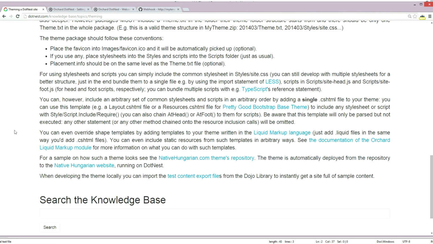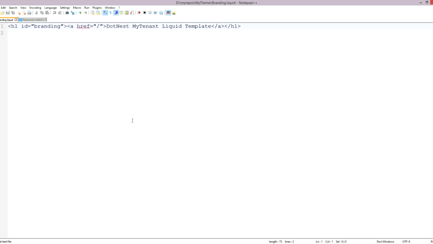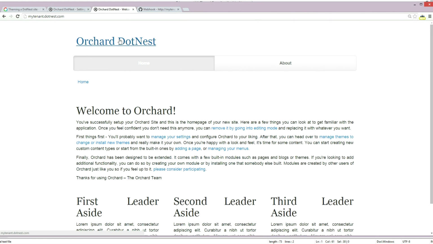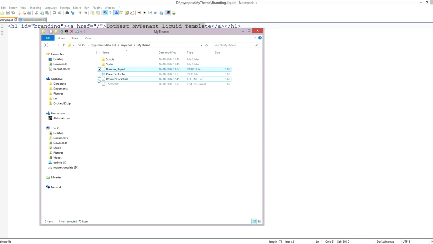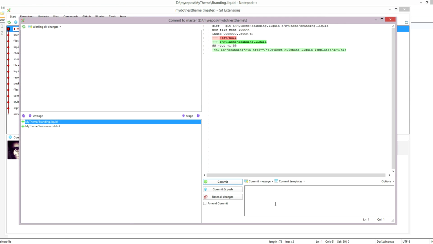And you can even override shape templates by adding templates to your theme written in liquid markup language with the .liquid file extension. For this example we will be overriding the branding shape template, and the name of the file will be branding.liquid. And for this example we are just changing the branding to DotNest my tenant liquid template, and the current name is Orchard Nest. Now let's copy these two files and add them to the theme, and let's come back to Git Extensions and let's push these files, branding template added.